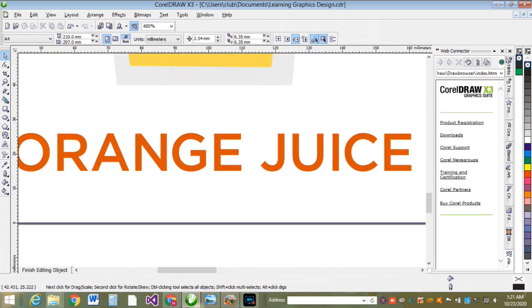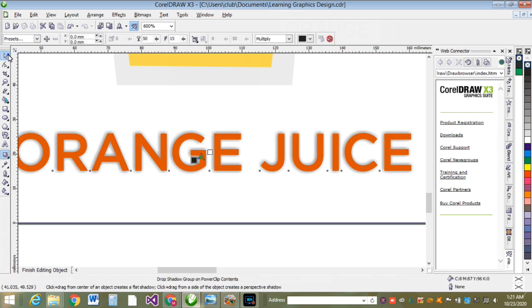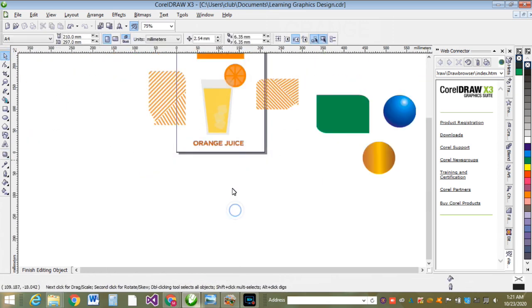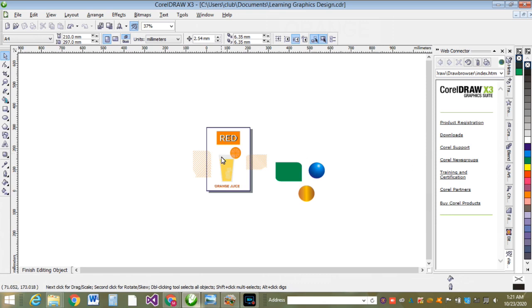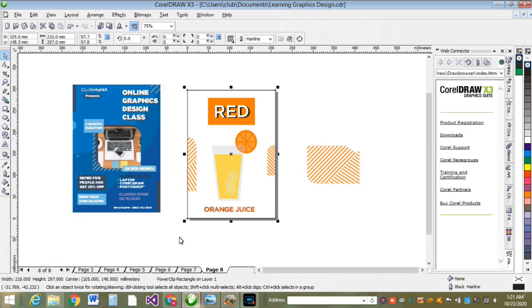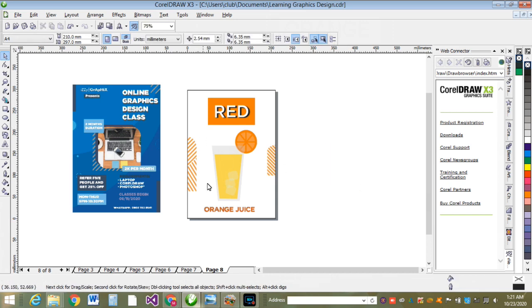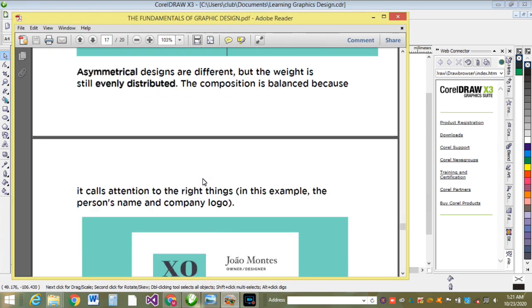Okay, I can also add shadows to text. So just come here, shadow, drag from the point, and then you have the drop shadow for orange juice. Okay, so finish editing it. So if you notice, this part didn't show. Okay, just ignore this text here.